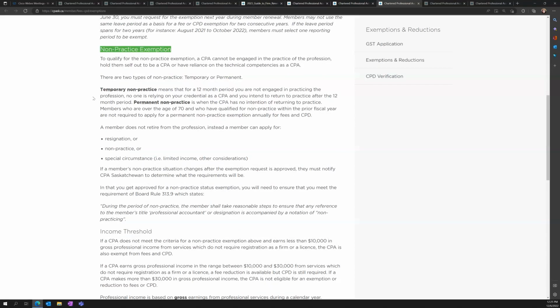Qualifying non-practice CPAs are exempt from fees and the CPD requirement, but they have to suffix the use of the designation with the phrase non-practicing. And the reason for this is that we don't want any unintended reliance on their technical competence. Regardless of whether an exemption for non-practice is temporary or permanent, a member has to apply for this exemption annually at spring renewal, up until the time that they turn 70 years of age.